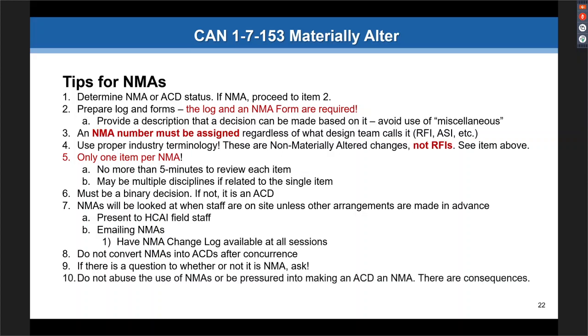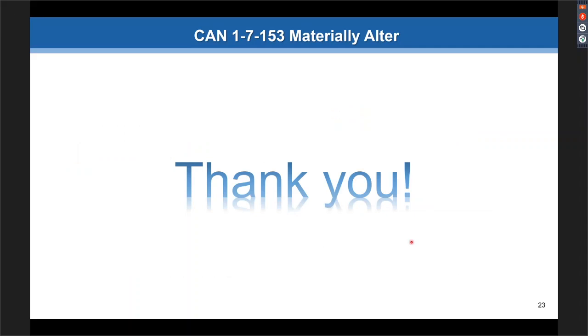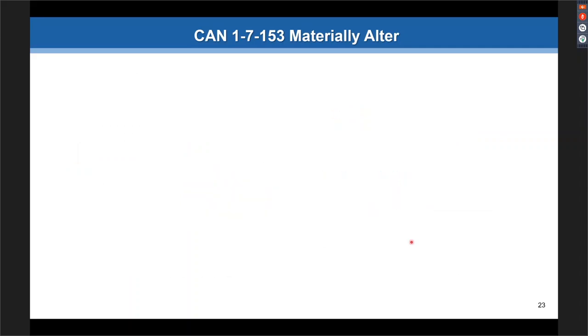Along with asking, don't abuse the use of NMAs, or be pressured into making them ACDs when they should have been an NMA, okay? And that is it. I see a lot of questions, so we can go into the Q&A.